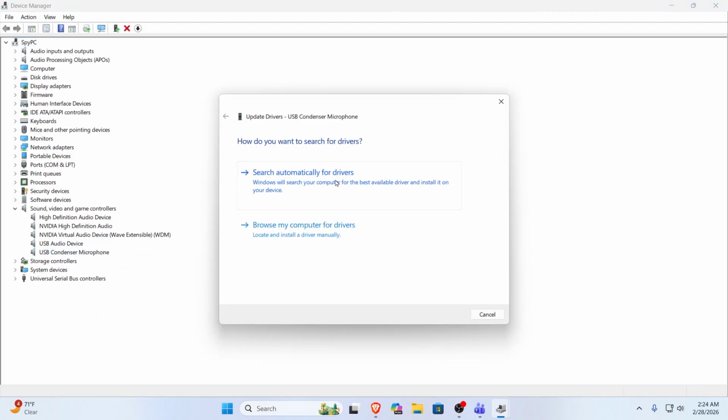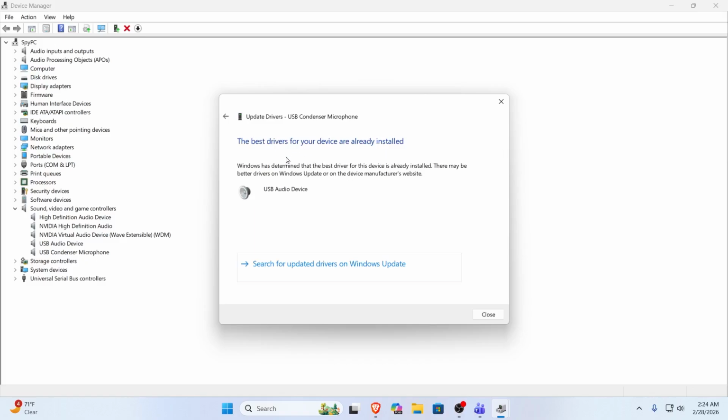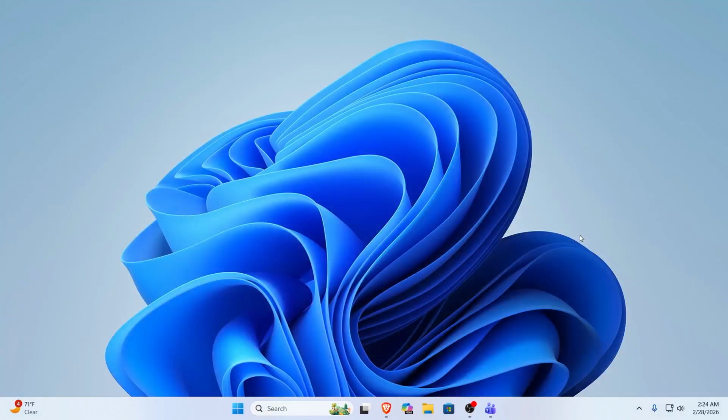Click on Search automatically for drivers. As you can see, I'm on the latest drivers, so it did not update for me. If you're not on the latest one, just update your drivers. And just close everything. And basically, that is how to give access to your microphone to Microsoft Teams.